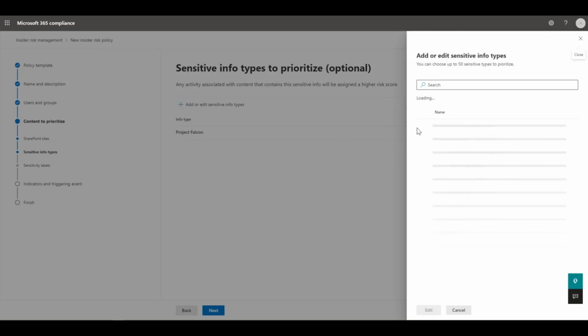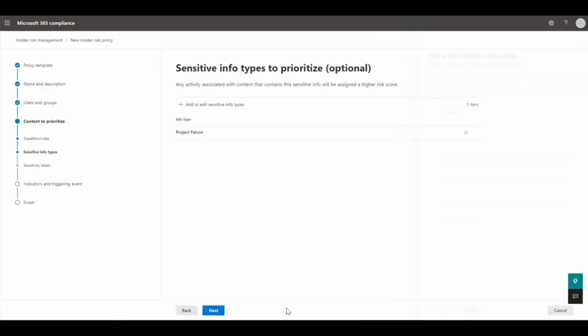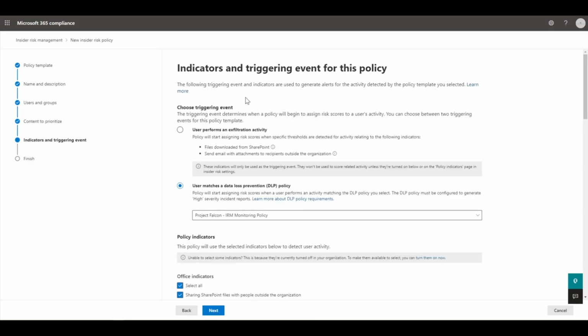If you wanted to add one in your own, you would just select add or edit. Come through and select one of the sensitive information types you want to monitor for. Next, I have my sensitivity label that's been mapped into here. And again, you can use any sensitivity label of your choice. I've got my Project Falcon one in here, of course. And then you come through to the triggering events.